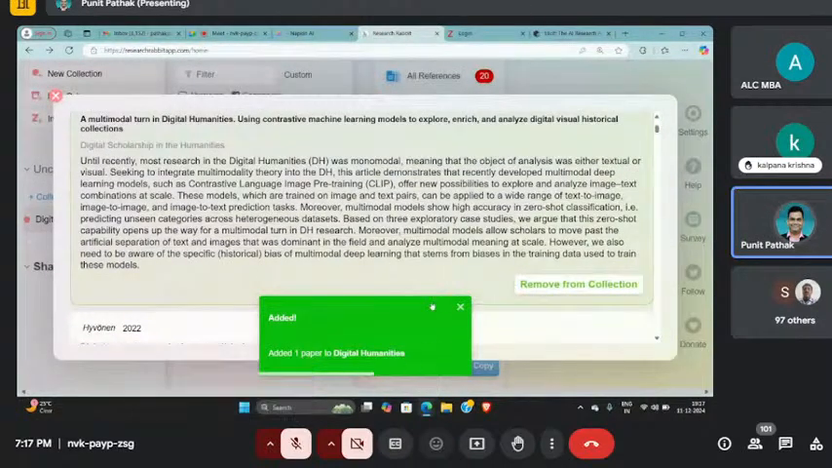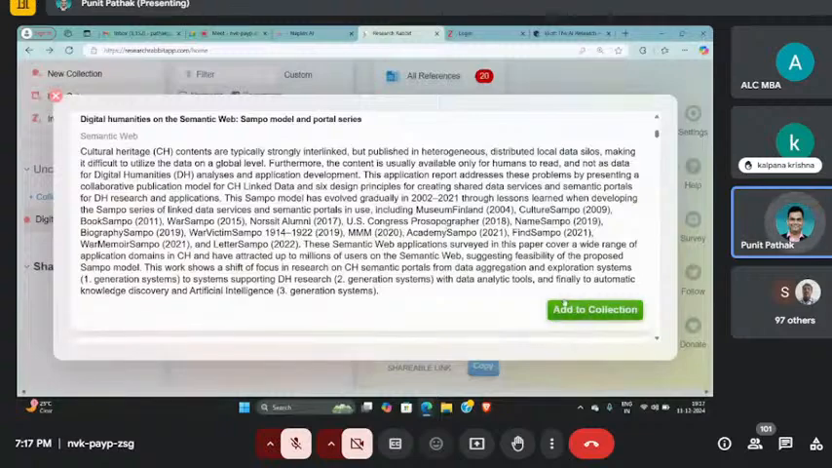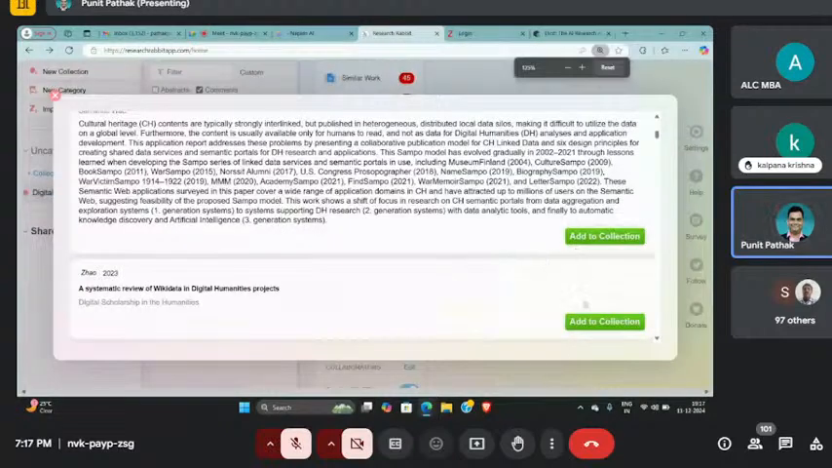It will take a few seconds, depending on the speed of the internet and, of course, as I mentioned yesterday, the load on the server, it should add the paper directly. And in this way, I'll just add a few documents very quickly.